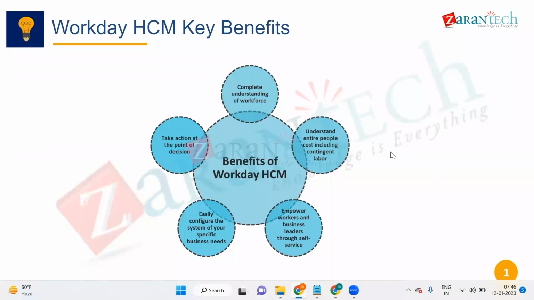And that's the reason it says, empower workers and business leaders through self-service. So as per your license, as per your responsibilities, you are given a role. And based on that, you will be able to use the system without any challenges.